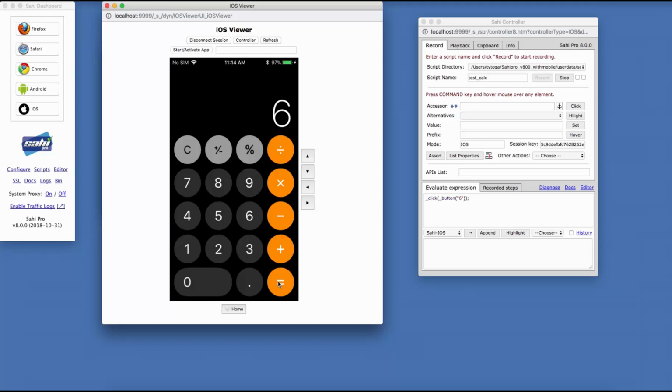The accessors and identification options are similar to what Sahi usually provides with web automation. Press Command and hover on any elements will show the accessor details and alternates in the controller.